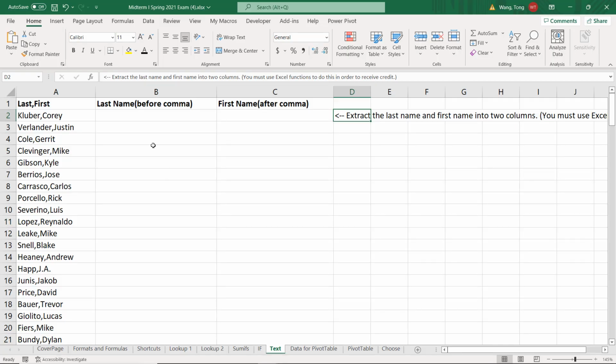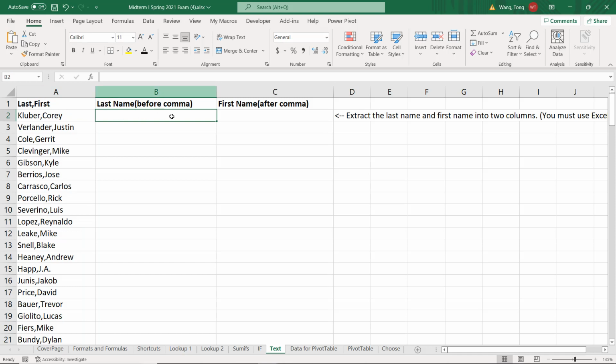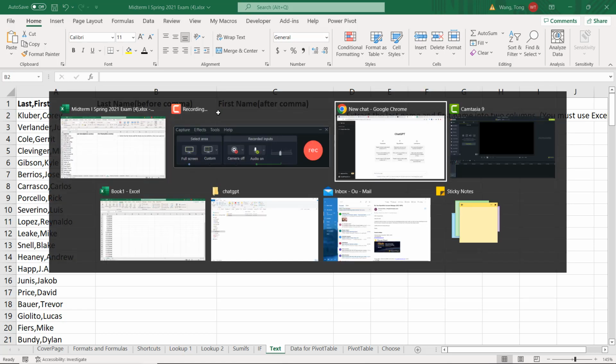For example, we have this question about how to separate text strings. So we have this column A that has last name, comma, first name. I want you to separate the last name and first name into two different columns using formulas. So we can, for example, ask ChatGPT how to write these formulas to achieve this task. Okay? So let's go to the ChatGPT page.